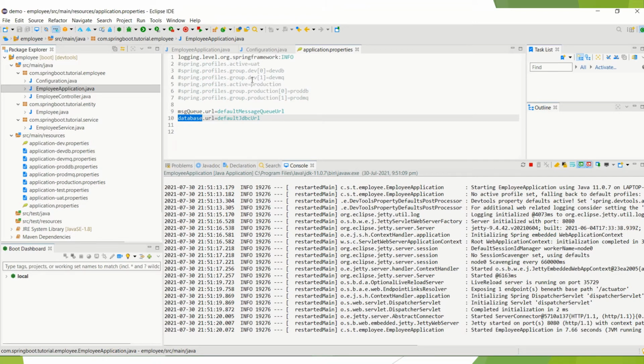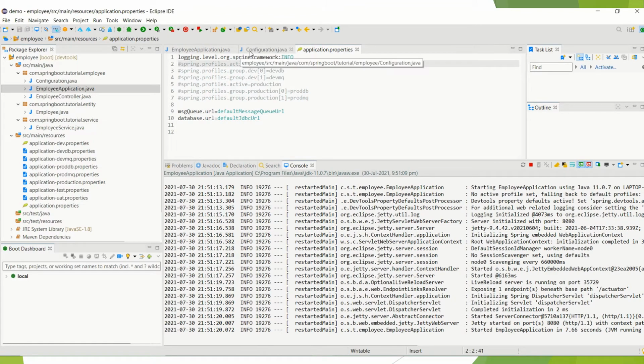Now what we have to do, we have to now introduce our profile concept. So what we have to do, first we have to uncomment the line number 2. So we are saying my active profile is UAT. Okay, so now UAT means user acceptance testing test profile.